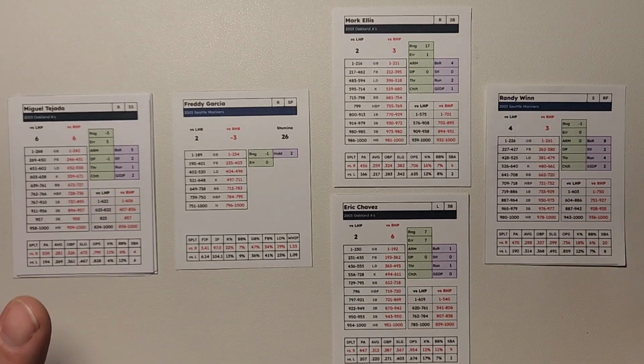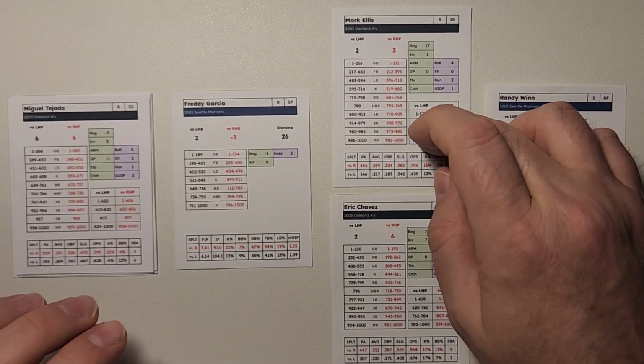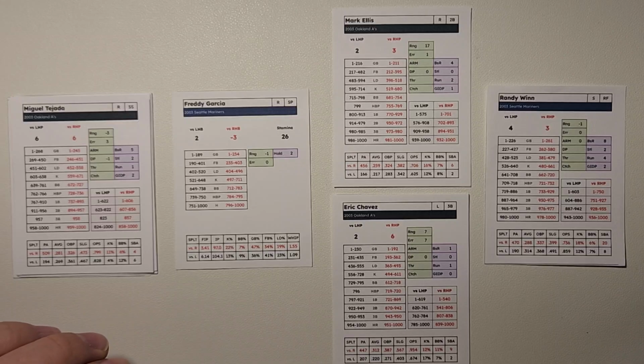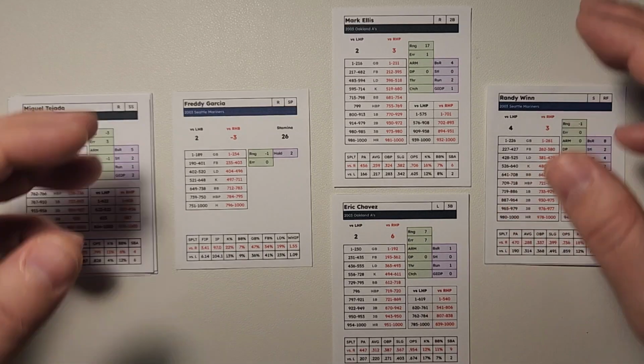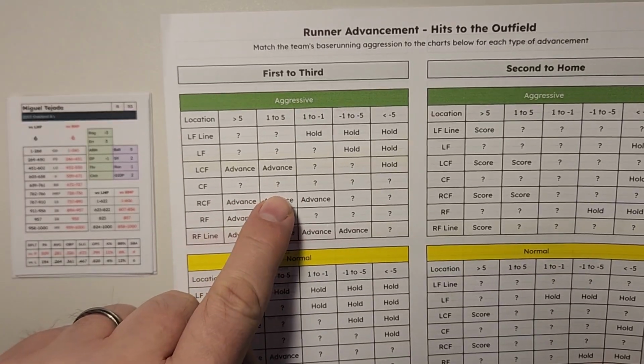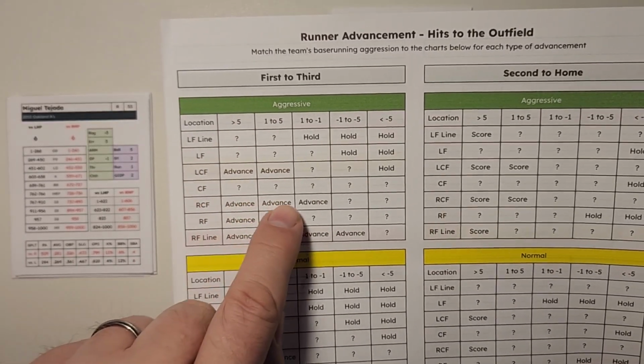So we have a base hit to center field. Randy Winn is going to pick up the ball. First, we have to decide, is Mark Ellis going to go home or not? We've looked at our runner advancement on hits to the outfield. We have a hit to center field. It's a question mark. Oakland is aggressive.